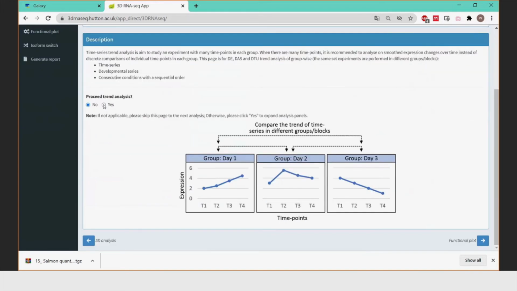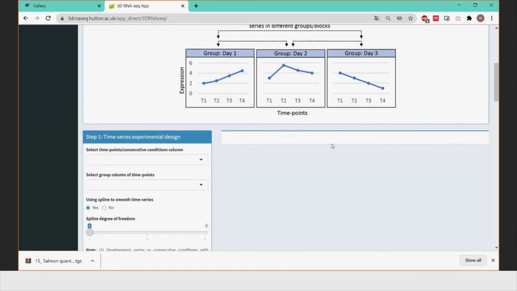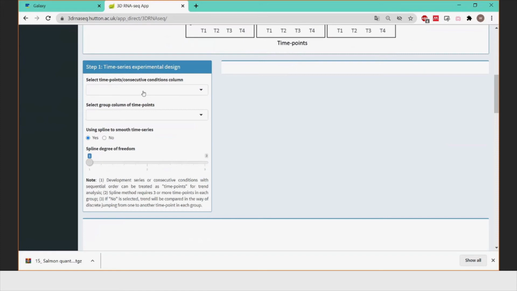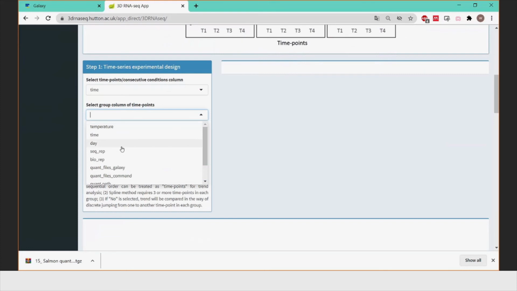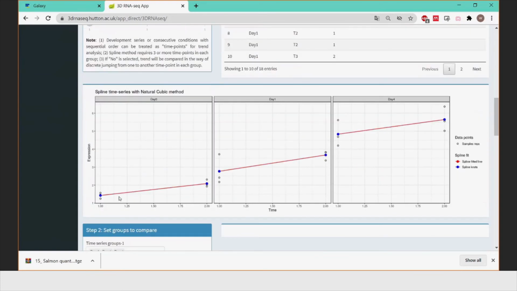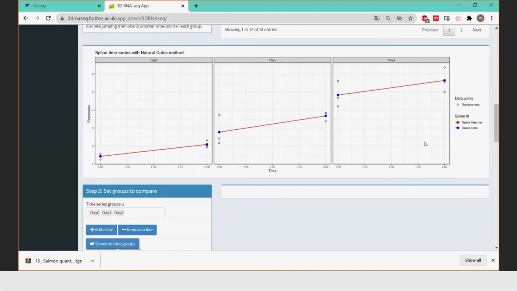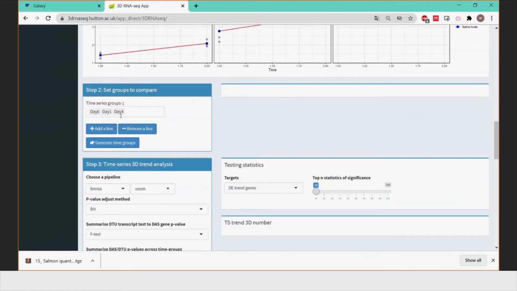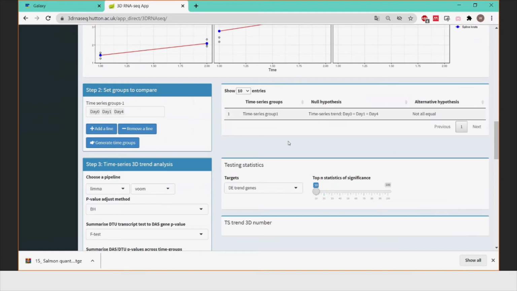To proceed with the analysis, this shows the panel for the analysis. We have 10 time points in different day groups. So we have these day groups, we have these 10 points, and then we want to compare the trend of different days. And then we want to set a contrast group to compare the trend. So generate contrast group. Statistically, it compares the time trend to see if the trend in 3 days are the same or not all equal.